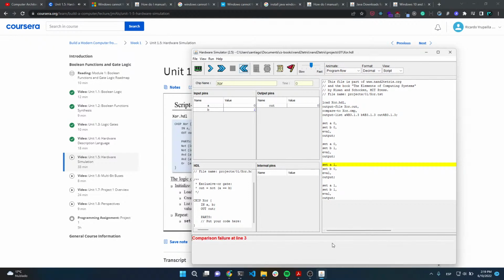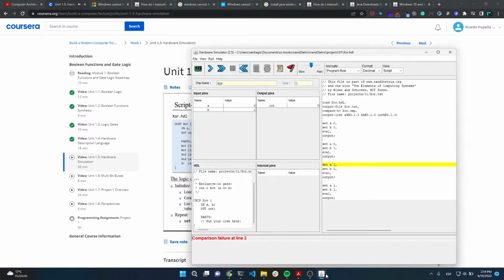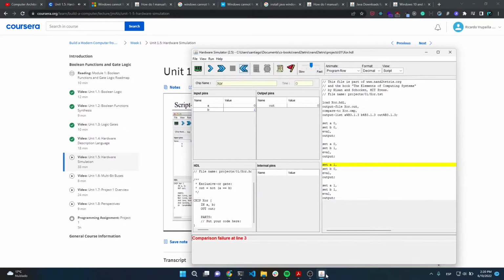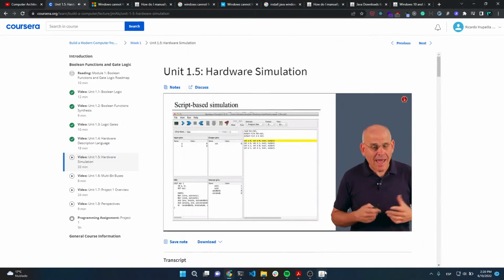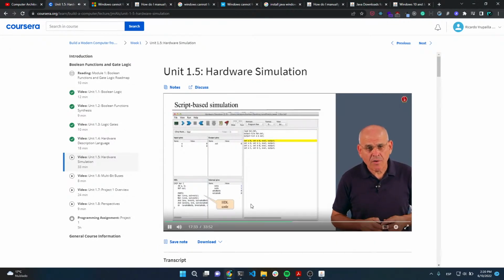In fact, in this particular example, if you inspect the output file that emerged from the simulation, you will notice that it is completely identical to the truth table of XOR gate. So it looks like the gate is well behaving. So here's a snapshot of the hardware simulation in action using a test script. And once again, we have the HDL code as we did before at the bottom left.